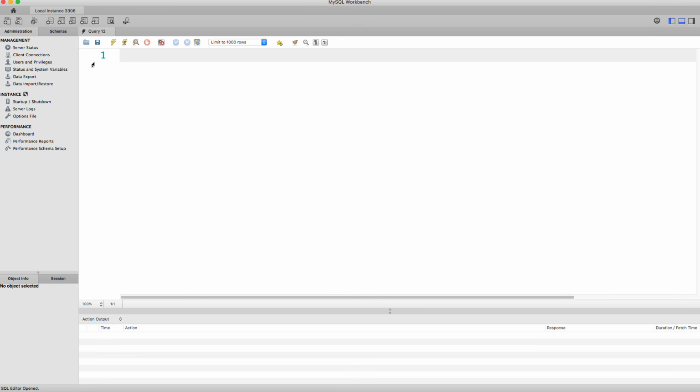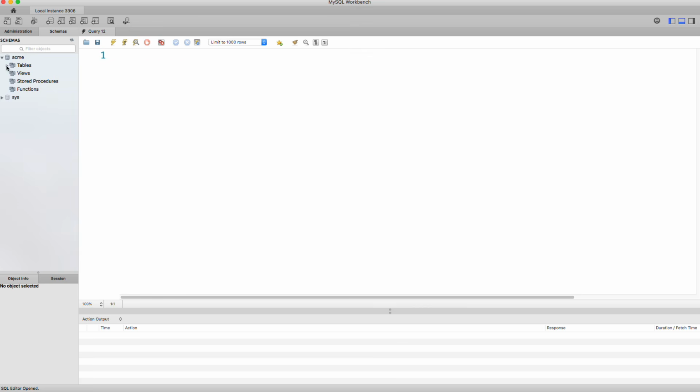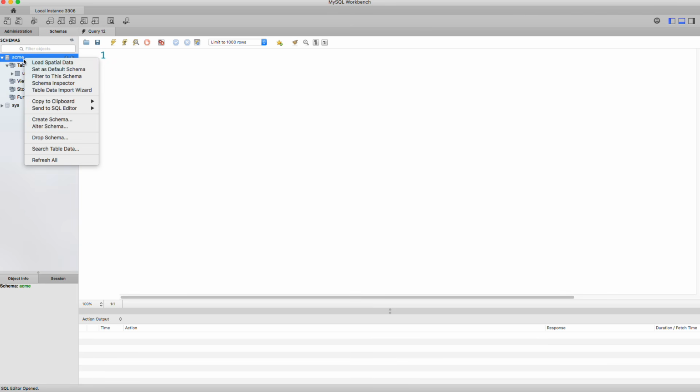If we go over here to the side and hit schemas, you'll see that we have our Acme database. In Workbench they're called schemas, and if I hit the arrow here and go under tables, we'll see the users table. If I go under columns, we'll see all the columns that we created. All right, so we actually need to select a database or a schema to use. So we're going to right click here and say set as default schema.